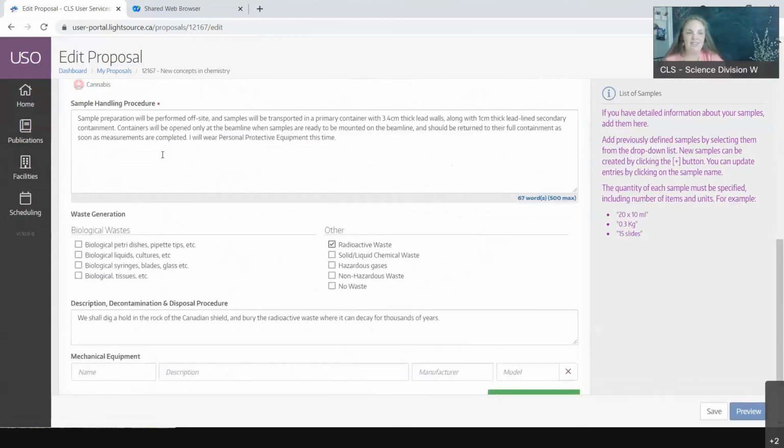You need to include a sample handling procedure and tell us what you're going to be doing with any waste that's generated at the CLS.